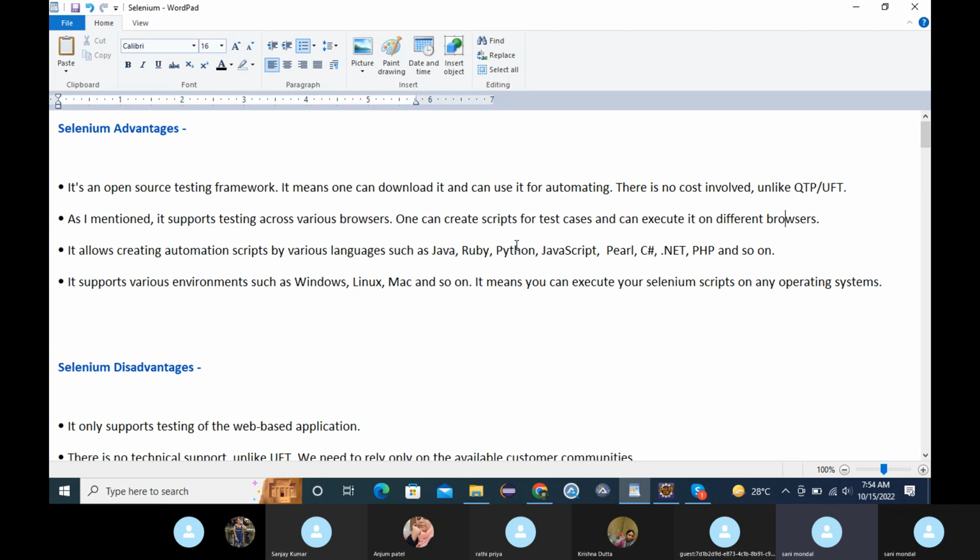Other supported languages are JavaScript, Perl, C Sharp, .NET, and PHP. But mostly we still use Selenium Java. If you learn Java, Python is almost similar because Python is also an object-oriented programming language. So you just need to know the basics of Python. If you learn Selenium with Java, there are only some syntax differences. After that, you can explore this area on your own if you know Selenium Java.